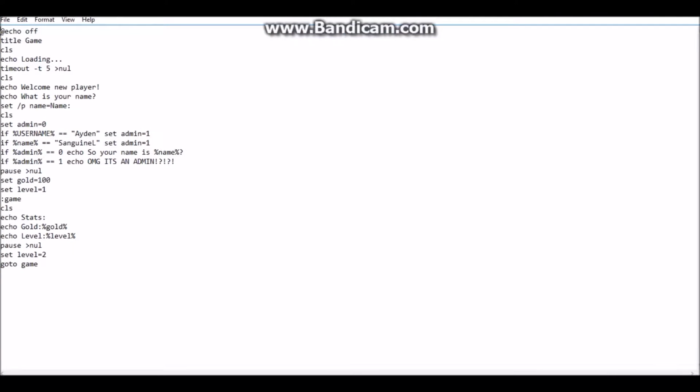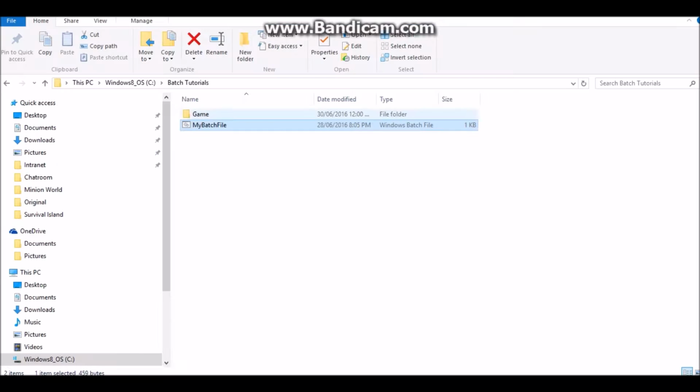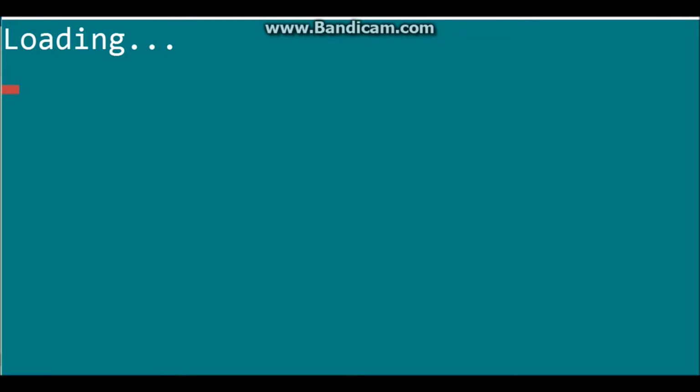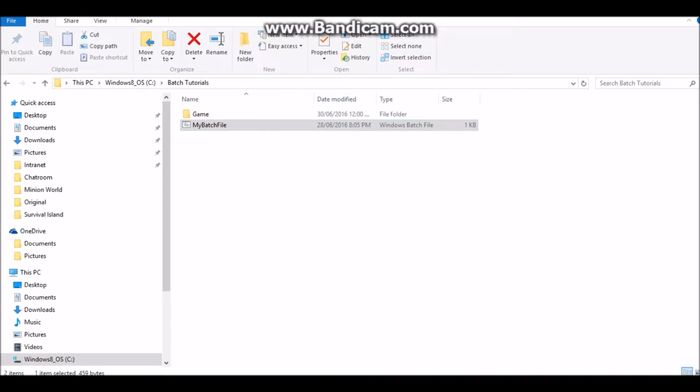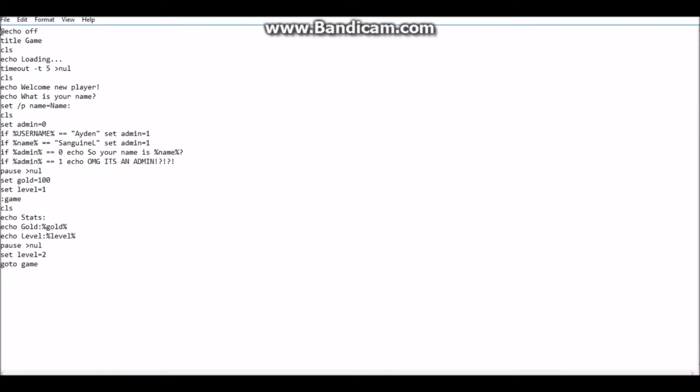What I mean by switches is this. When you play my game, or your game, or whatever, it says loading for a while, but you can just skip that by pressing enter. And sometimes we don't want that because we want to actually pretend that there's loading, or maybe we just don't want people to skip wait times. Now, the way we do that is using something called a switch.